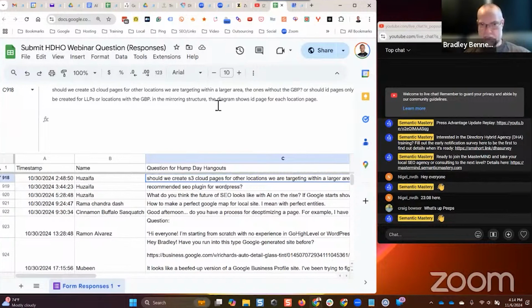So for everything else, yeah, you can have cloud pages. And remember, you can use web page schema in all of those cloud pages to add a hell of a lot more detail as to what you want the search engines to understand about the page. That's what that's for.